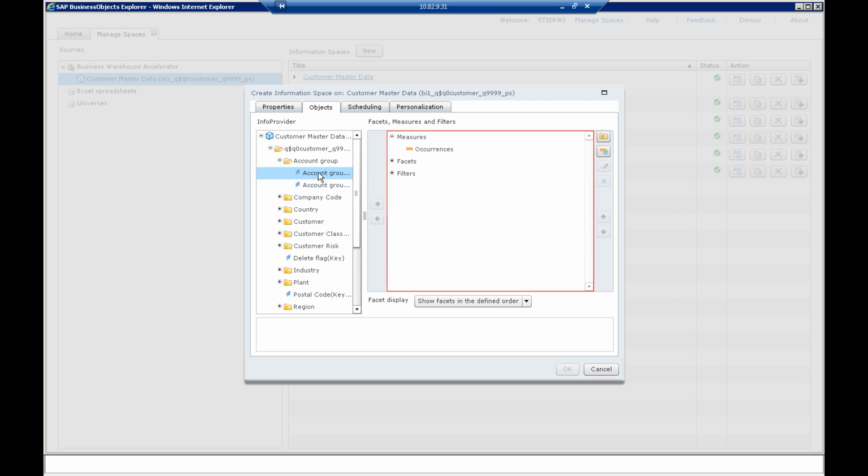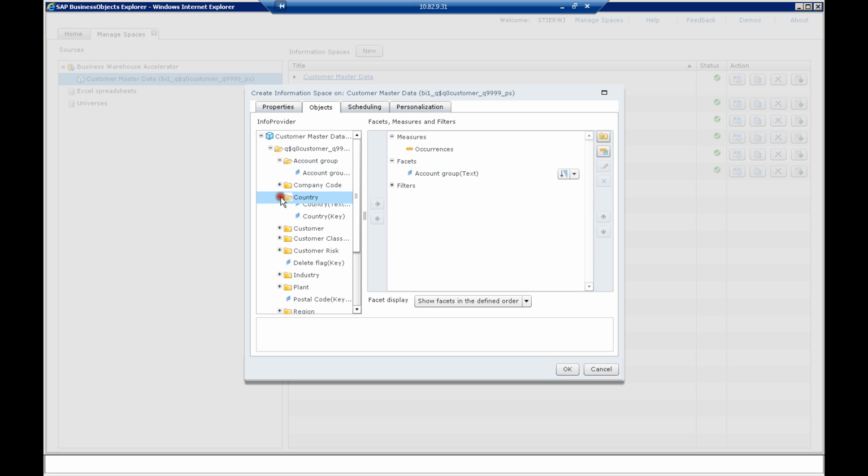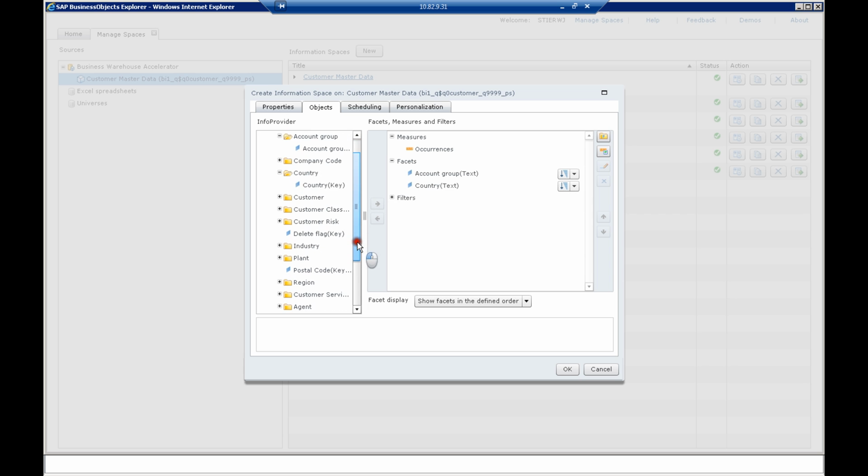In order to add a facet, we can simply select or highlight that facet and click the arrow, or we can double click on a facet.